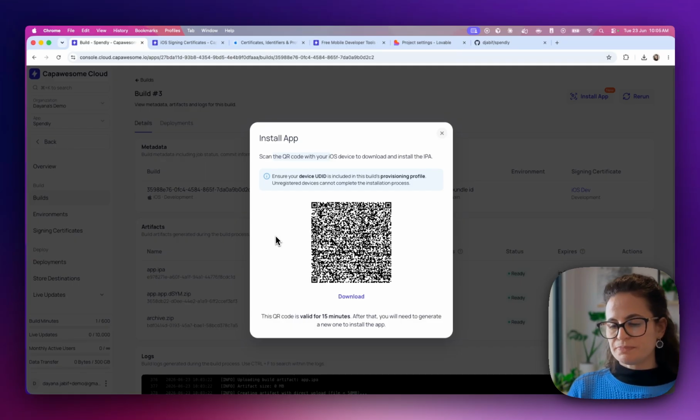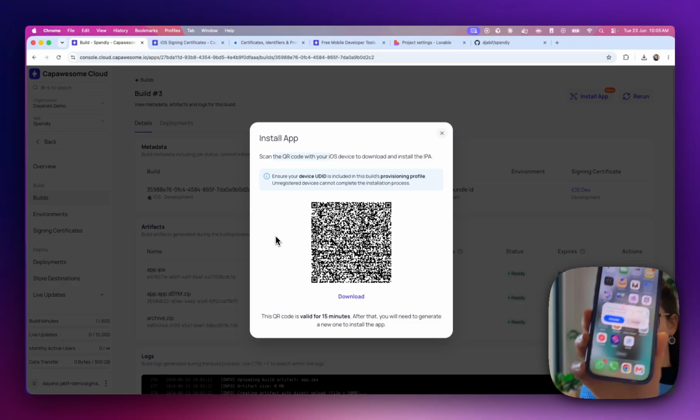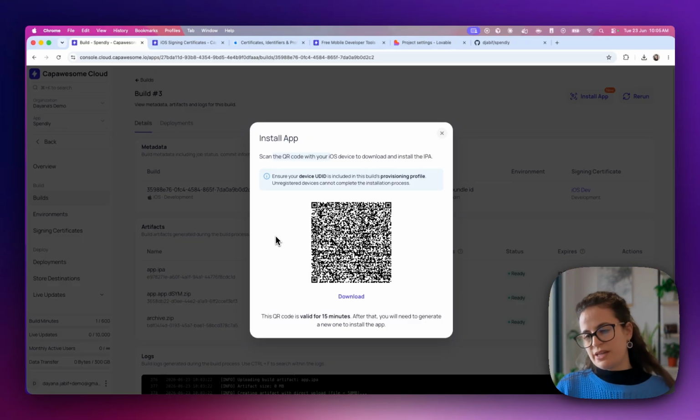And here it says that Capawesome wants to install Spendly. Okay, it's in Spanish, but you can trust me. So now the app is being installed. And let me show you if this worked. Okay, let's open Spendly. Yay!